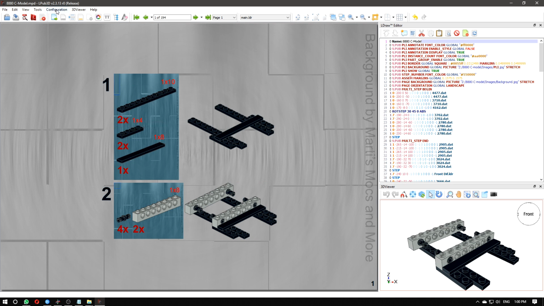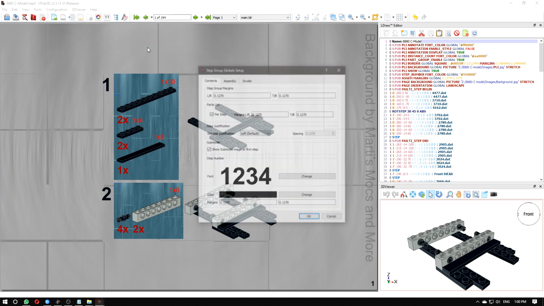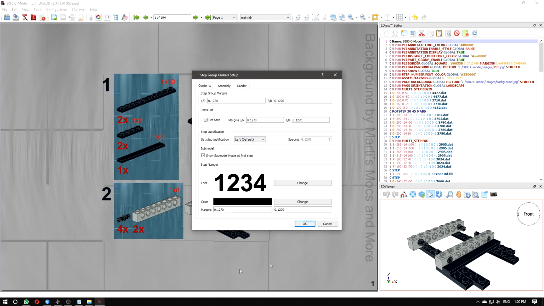So what we're going to do is go to Configuration, Building Instruction Setup, and then Step Group Setup is what we're going to click now. And right here we're able to change the parameters of these pages. Step group margins we can ignore, parts list we can yet again ignore. Next you have step justification, ignore this. Submodel, I also usually ignore this. Step number, there we go, that is the number in front of this. We're going to change the color again, so we're going to change to red, hit OK, and that is the color of the number going to be changing.